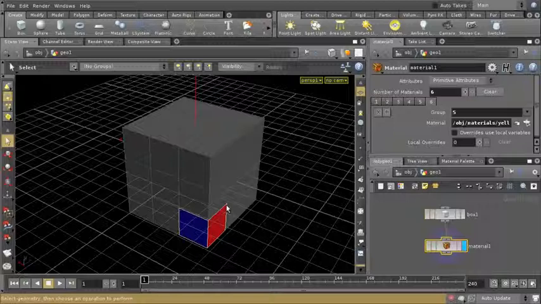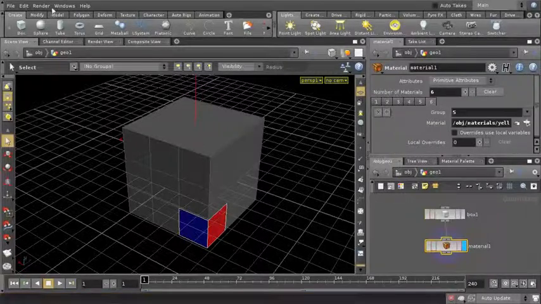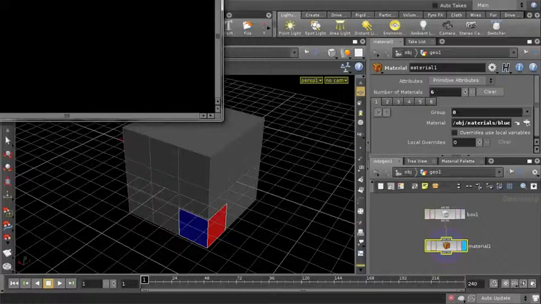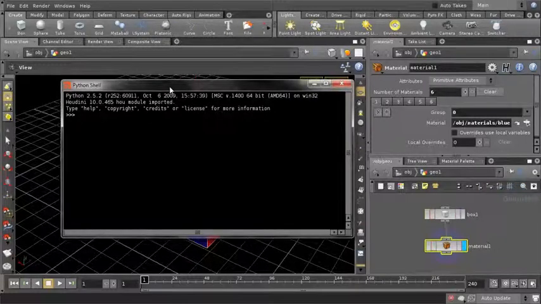To do that, I'm going to use Python. So I will open up my Python shell. And here, first of all, let me declare a variable containing the material we are going to copy. So I'll just call it material. I'll call it mat equals hou.node, and here I will make it point to /obj/geo1, and then I will choose material 1.